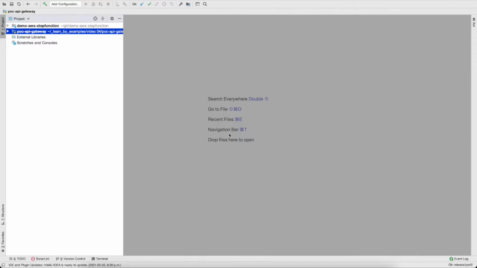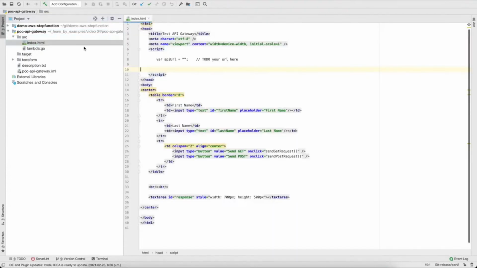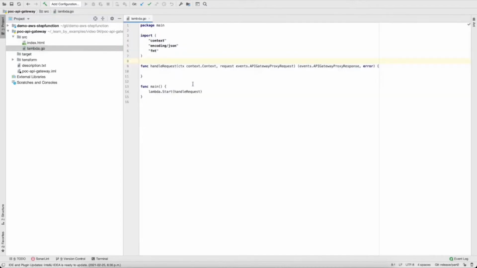So I created here a POC for API Gateway. I have my source folder. I created just an empty HTML that I'm going to show you soon, and my lambda.go. So let's start with the Lambda.